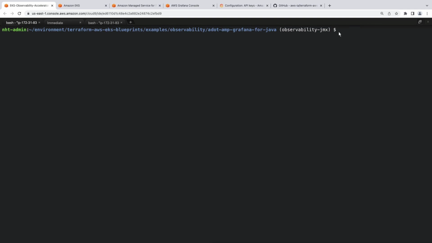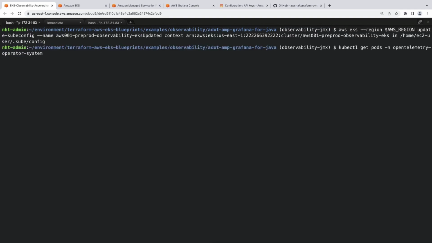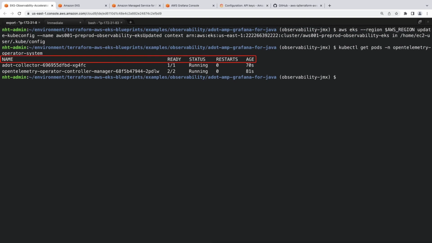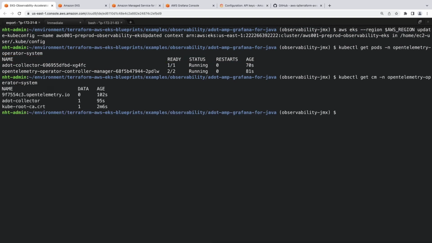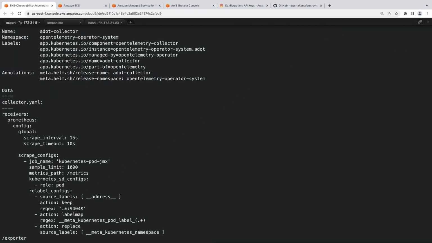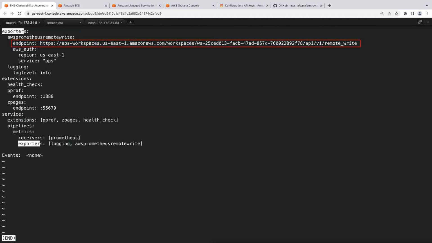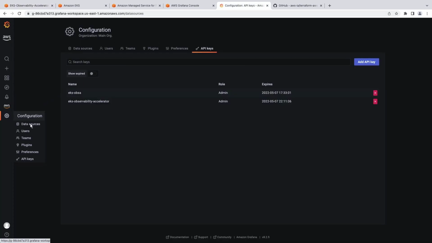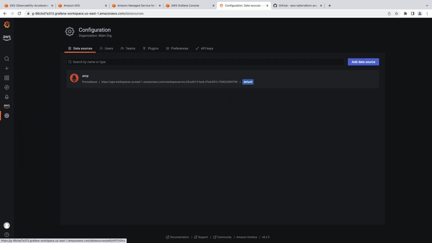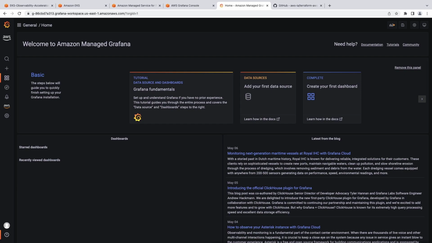Now let's confirm that a few remaining resources were created. The ADOT collector has been deployed and is running in the OpenTelemetry Operator System namespace. The remote write endpoint for the workspace has also been created, enabling the JMX metrics to be automatically ingested into the workspace in Amazon Managed Service for Prometheus. Let's go to our Amazon Managed Grafana workspace to confirm that the data source was created successfully. As you can see, the remote write endpoint has been configured as the data source for the Grafana dashboard. It may take a few minutes for the dashboard to be generated.